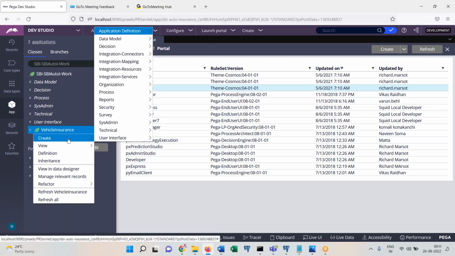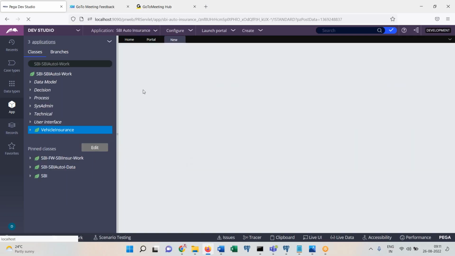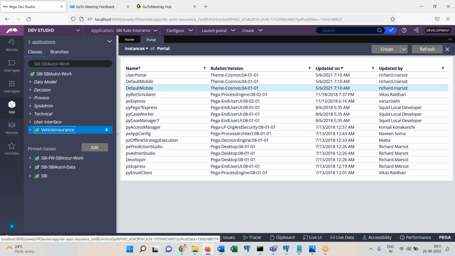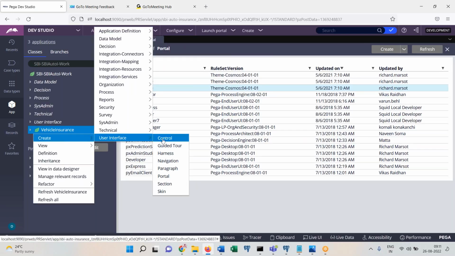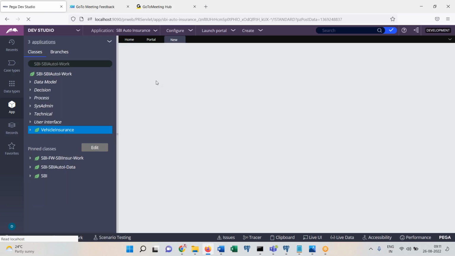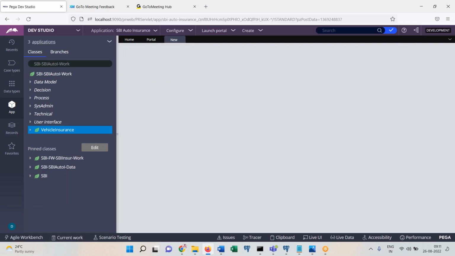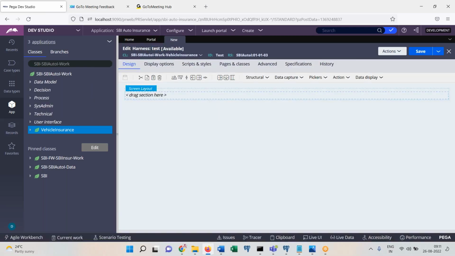Right click on this, create user interface section. I'm sorry, harness. Create user interface harness. I have selected harness and then create and open. By default, I am going to get the harness like this. Just get it loaded. What does the harness say?